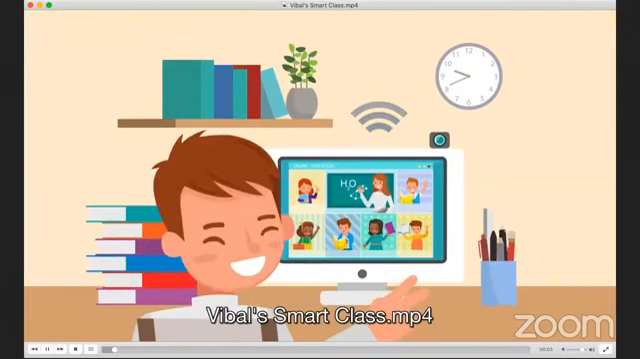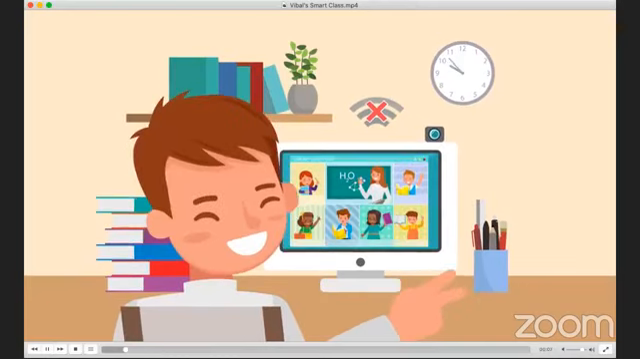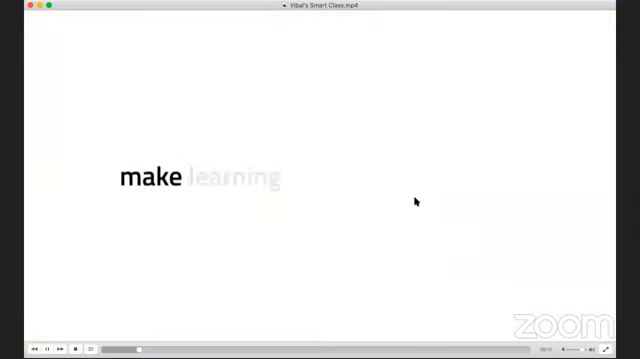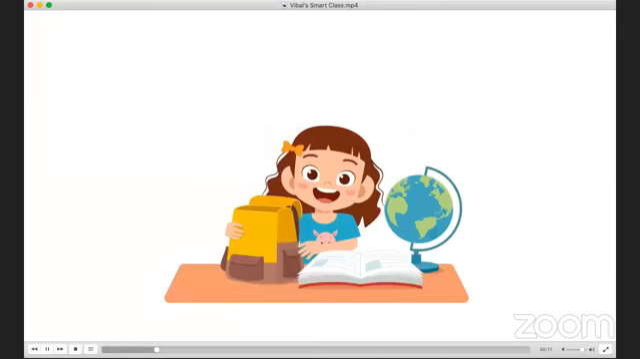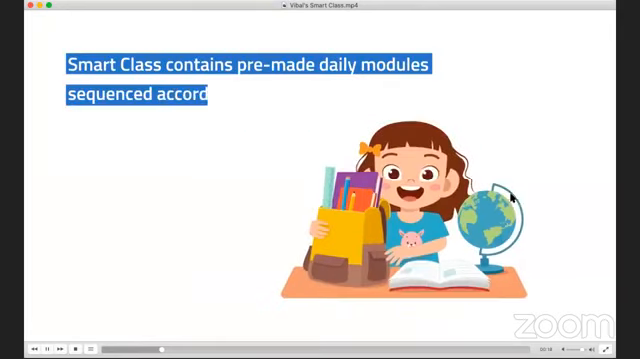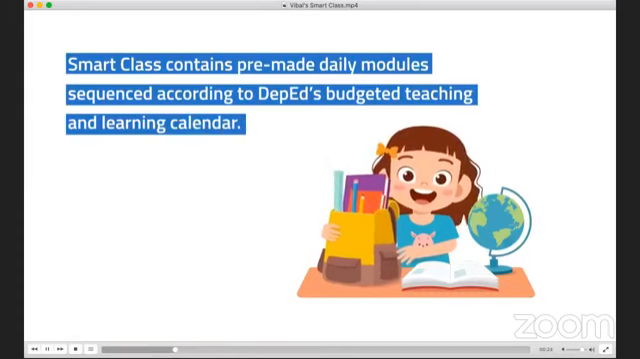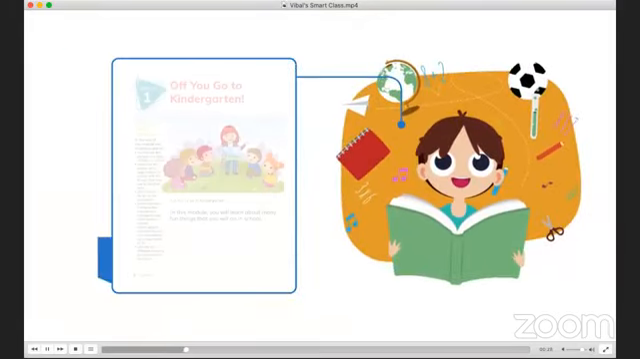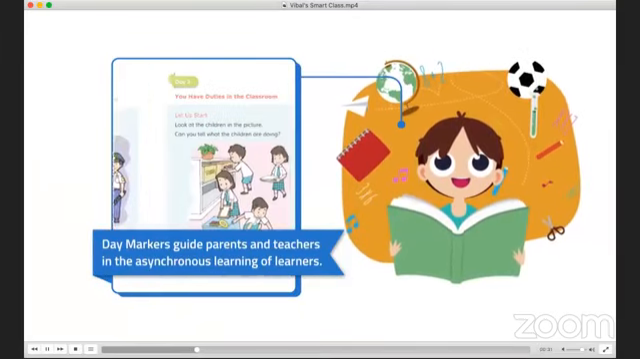Online is not your only option, because new normal means new learning modalities and new learning possibilities. Let Dibal make learning offline possible with Smart Class. Smart Class contains pre-made daily modules sequenced according to DepEd's budgeted teaching and learning calendar. Each module has a specific lesson duration and has day markers to guide parents and teachers in the asynchronous learning of learners.